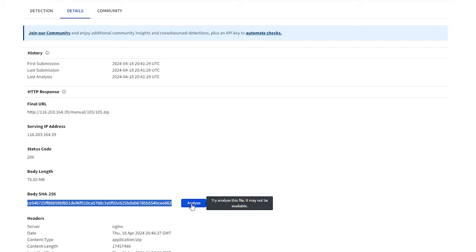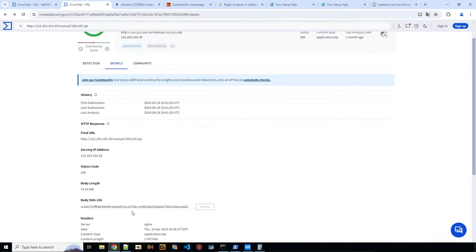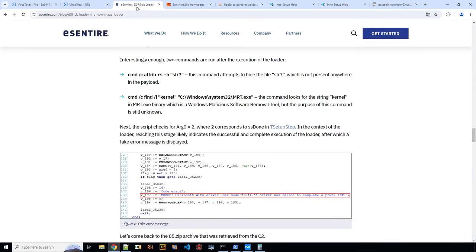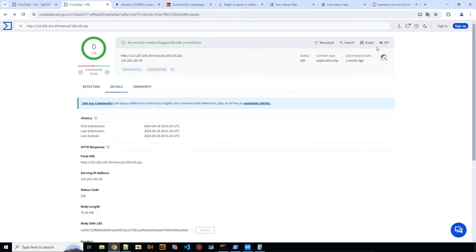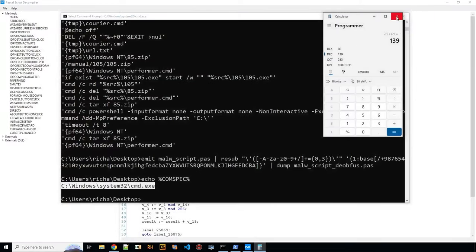So let's click here on analyze. So it seems I cannot do this right now with the analyze button. I'm not sure why. Anyhow, the article by eSentire has some IOCs where you could find the payload. So I also have the payload, and I'm going to put this also in the description below.